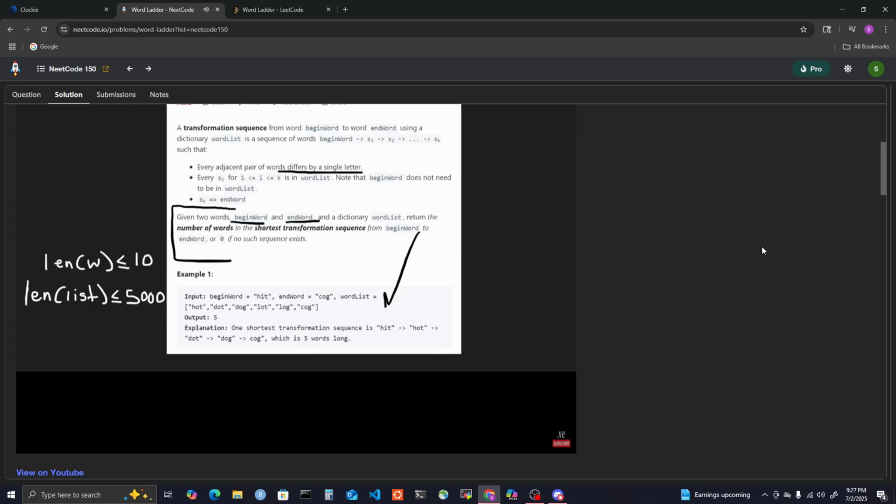So for example, in this example down here, we can see there's a sequence from the starting word hit, and notice how this is the beginning word, so it doesn't have to be a part of our list of words, but every other word in the sequence does have to be a part of the list of words. And that includes the end word, so cog does have to be a part of our list of words. And so in this example, the shortest sequence is of length 5 because it has 5 different words in it.